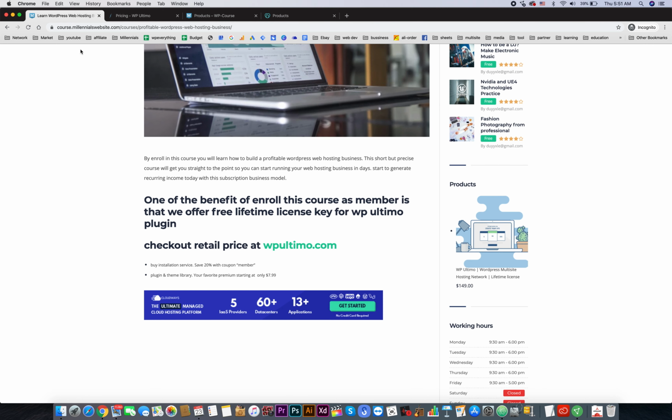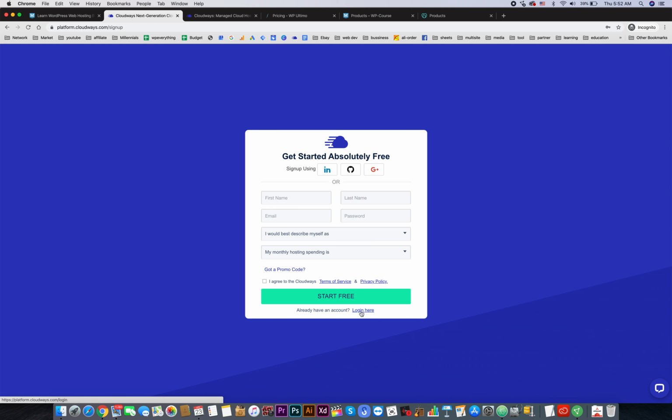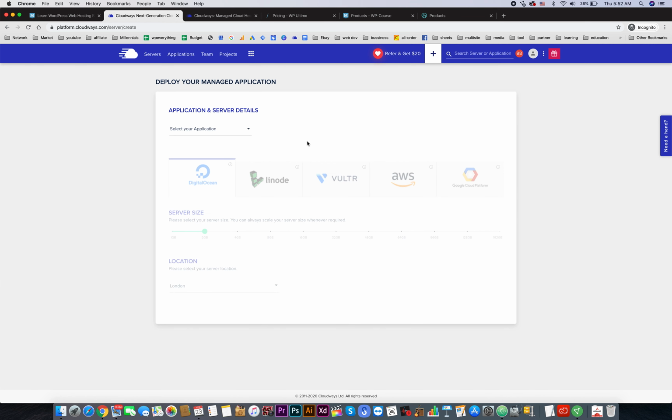Okay, let's start by going to cloudway.com to install WordPress multisite. We can start by clicking over here. Since I already have an account with them, I will just hit login here. Okay, once we are here, we can simply hit add server. Cloudway makes it so simple for us to install WordPress multisite.